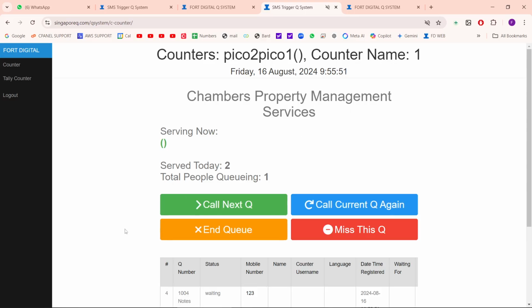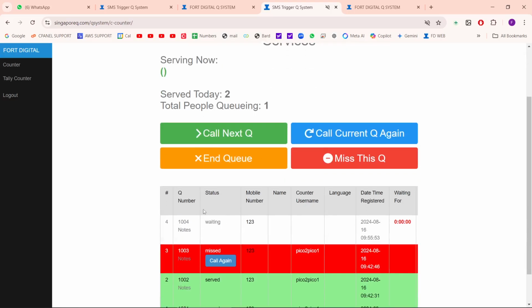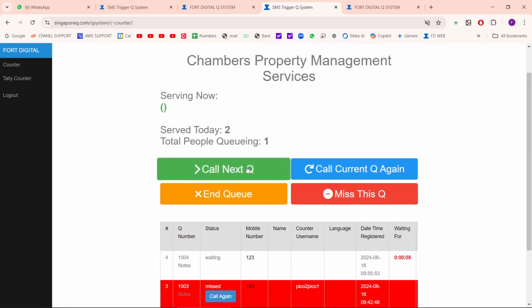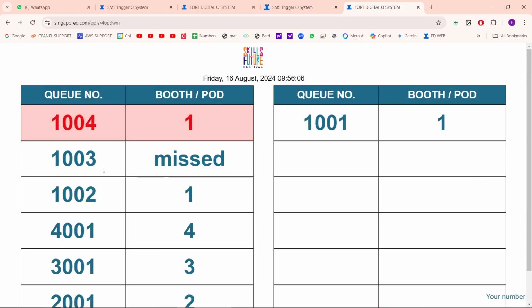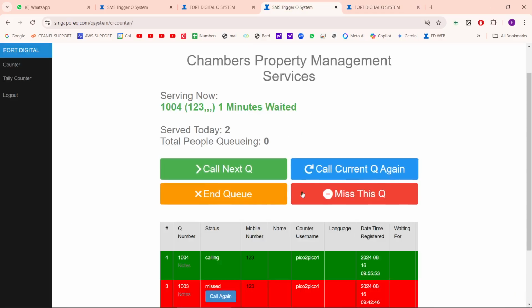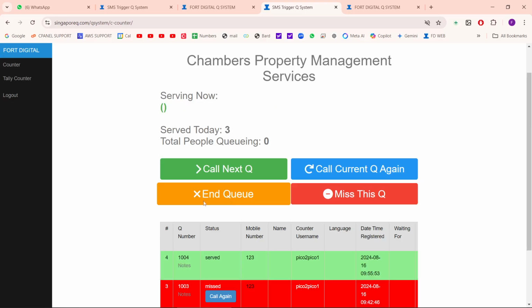So remember this page. You can see a new ticket has come in, in white color, 1004. Then you can call the next queue again. Then you conduct the interview. Once done, you end the queue, and so on and so forth.